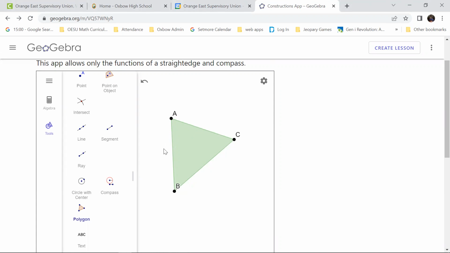Now I'm going to pick one of the vertices, and I'm going to swing an arc through the two sides. And of course, with this, we need a circle. So I'm going to do a circle with a center. I'm going to make B my center, and I'll draw it. It doesn't really matter how big.